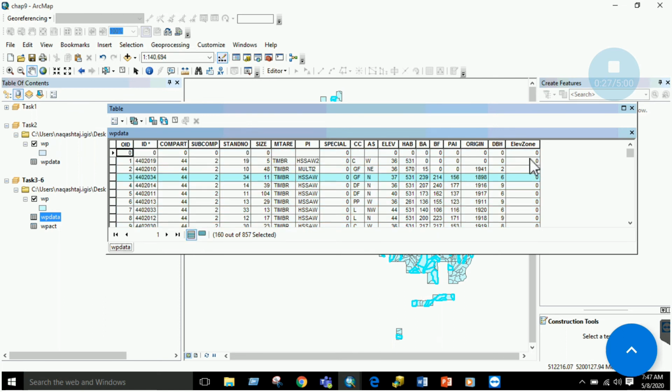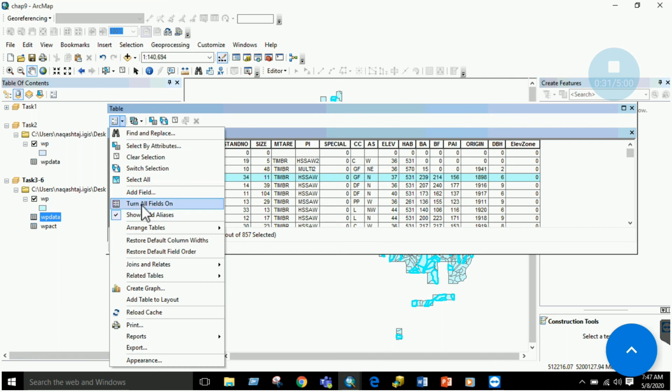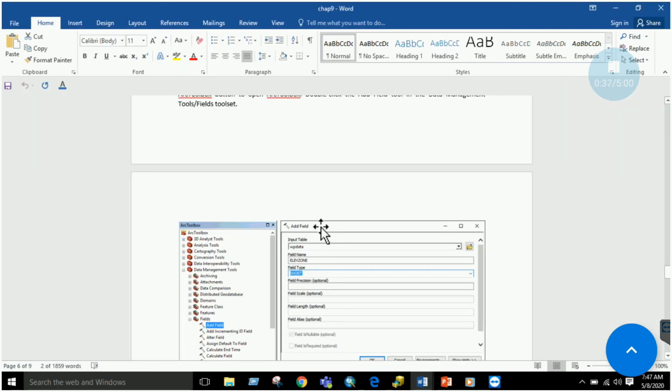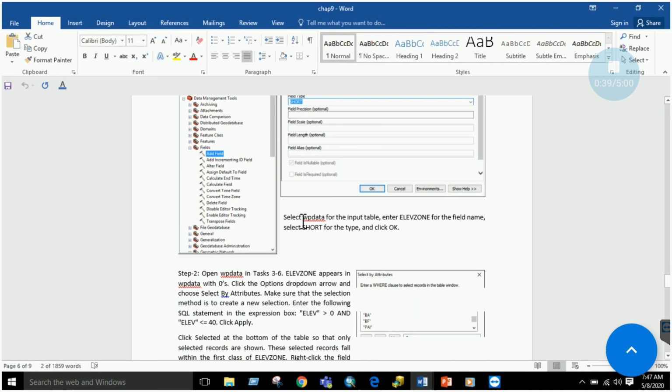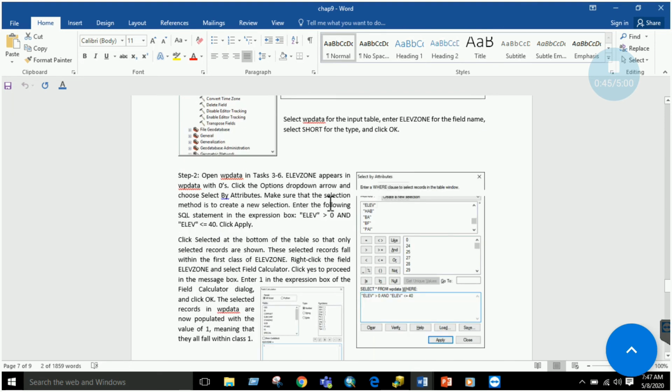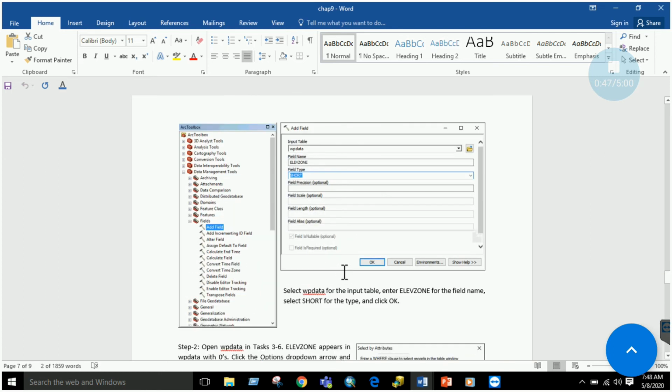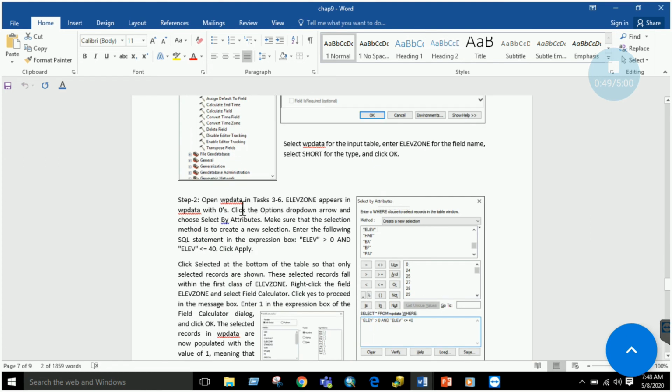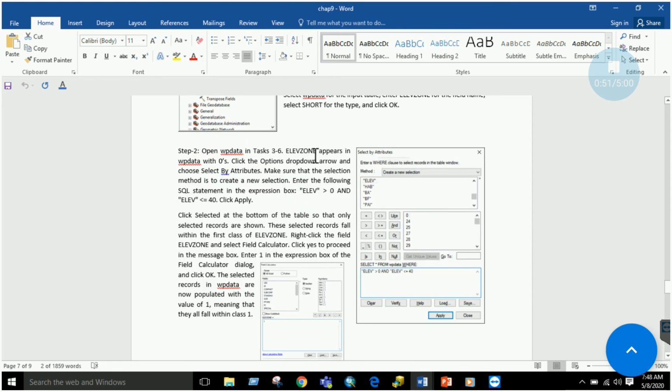So you can add the field right from here, very easy step, or you can follow the second method of going to our toolbox and adding the field. Both methods are correct. Okay, the next thing we have to do: we have added the field over here and it is displayed, right? Now we have to open WP data and we have the elevation displayed over here.